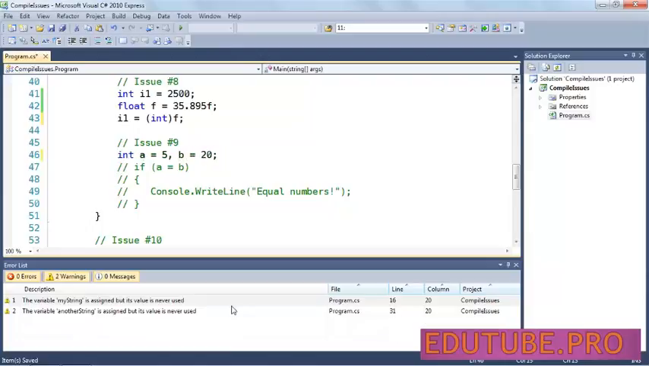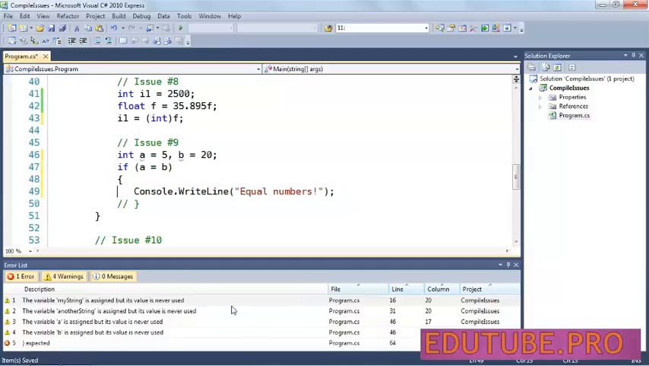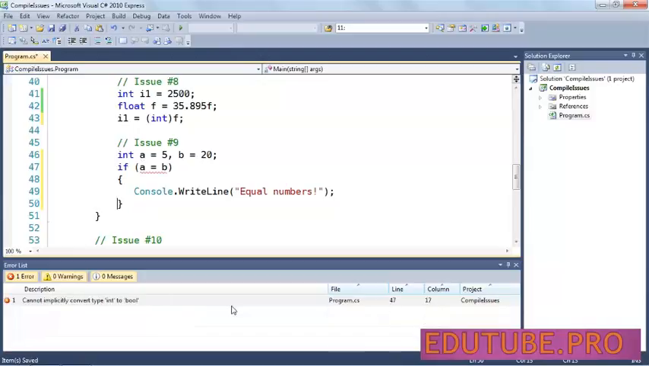Next issue, issue number 9. I'm going to uncomment these lines. I've got 2 integer variables, one named a and one named b. And then I've got an if statement. If a is equal to b, then we're going to write out, yep, they're equal numbers. And no sooner do I do that than, oops, I get an error.